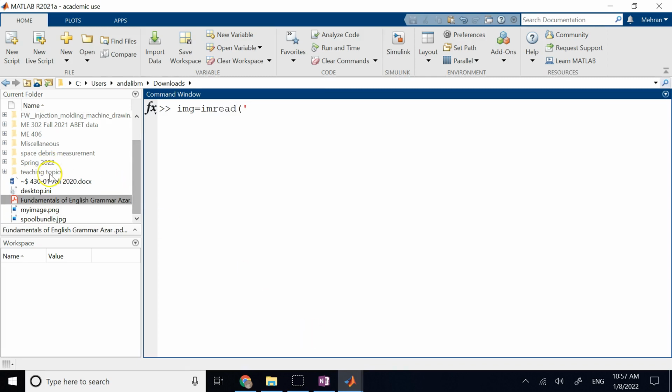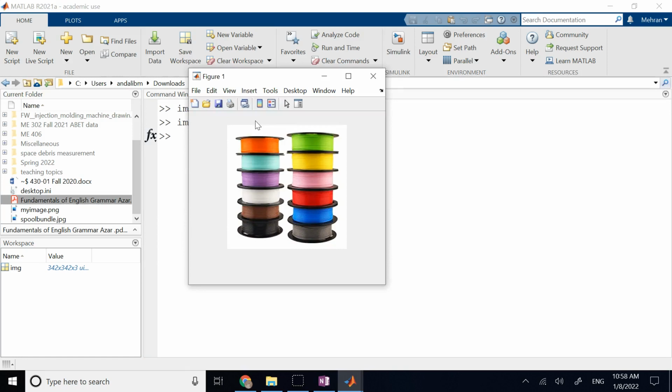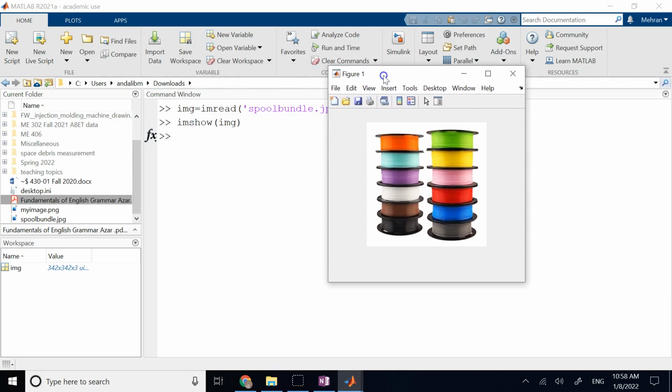That was basically the spool bundle.jpg. But I'm not going to convert it to grayscale using RGB to gray. I'm just going to show the image as is. Clearly you see the image is colored. Clearly you see here is 342 by 342 by 3. So there are 3 layers. This is the original image.